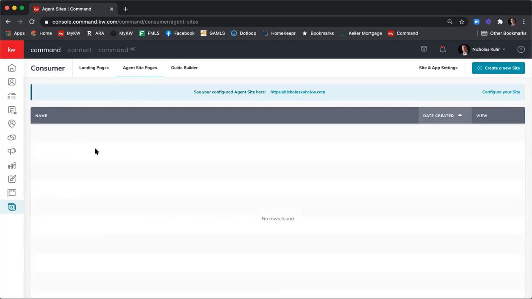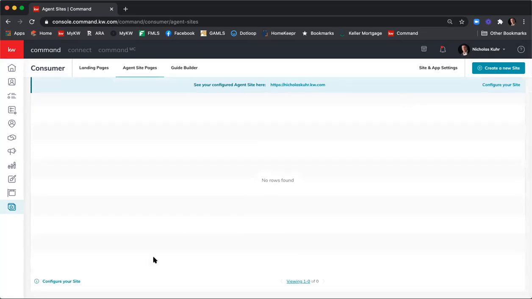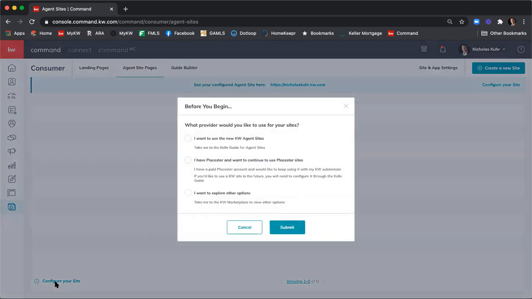To do that, we're going to click on Configure Your Site, which you can see in this blue toolbar up here in the top right-hand corner, or if you scroll down in the bottom left-hand corner. Either place is going to take you to the same Kelly guide. So click on Configure Your Site. And we're going to say we want to use the new KW site. This is what's going to let the system know that you are going to use the Command website. So I'll click Submit.